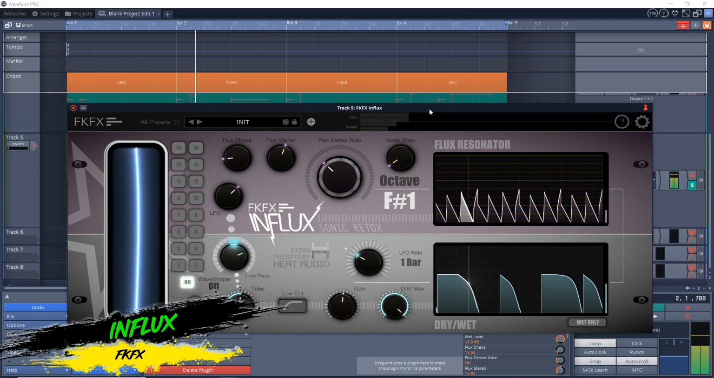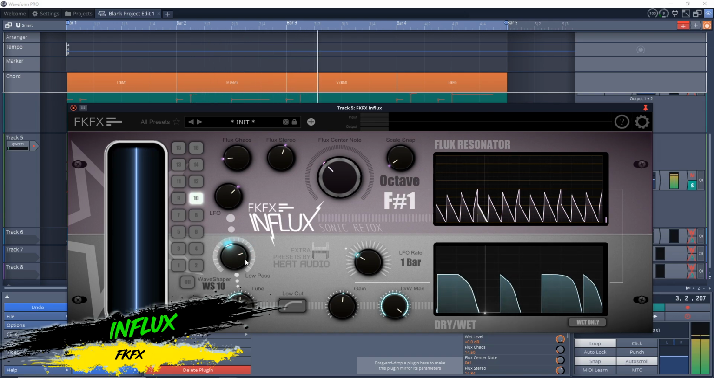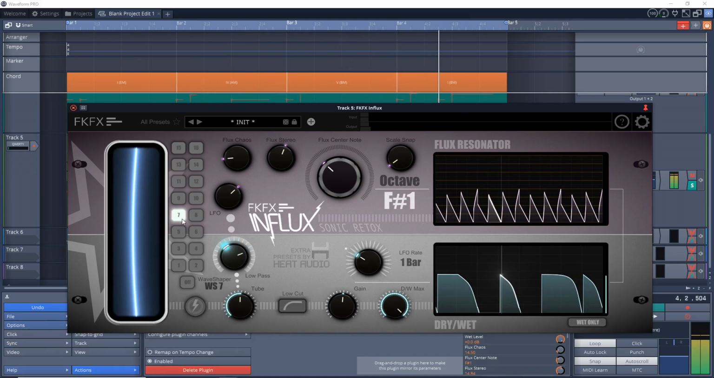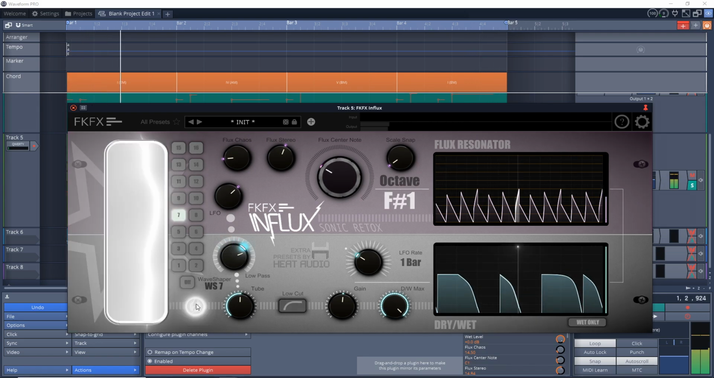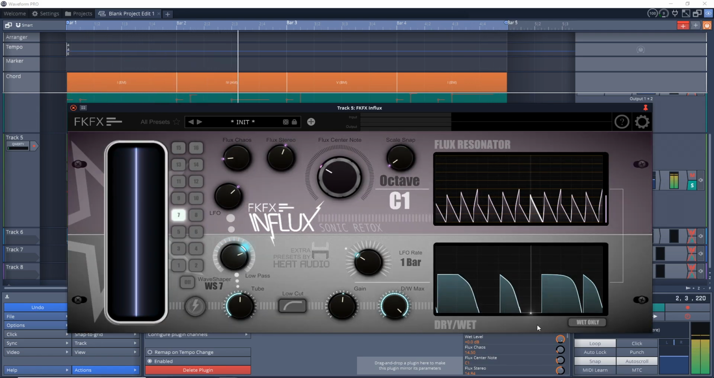Next up is Influx from FKFX. This is a sequenced resonator distortion plugin that allows you to create new grooves from the source audio that you put through it. If you only want the newly altered sound, choose to go with a wet only setting.